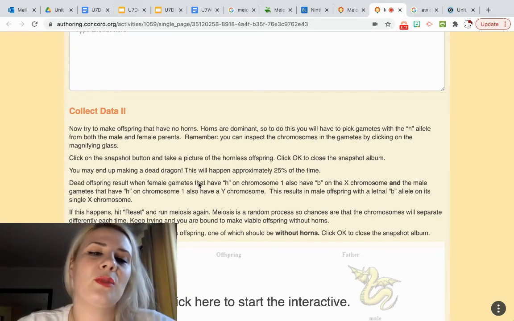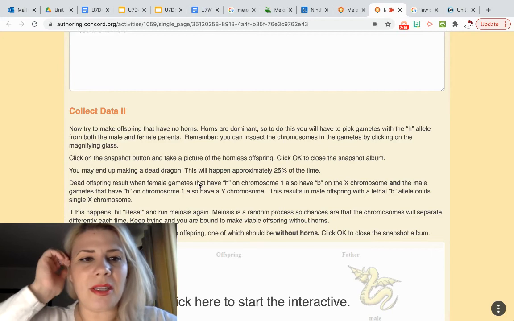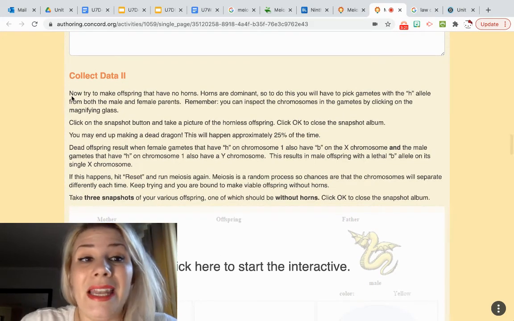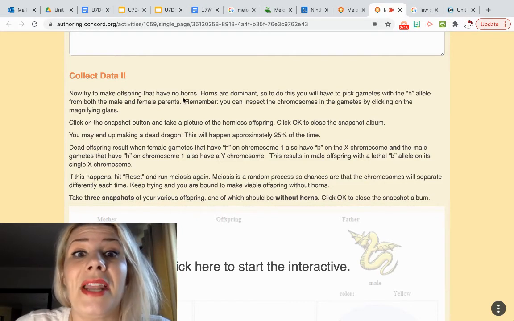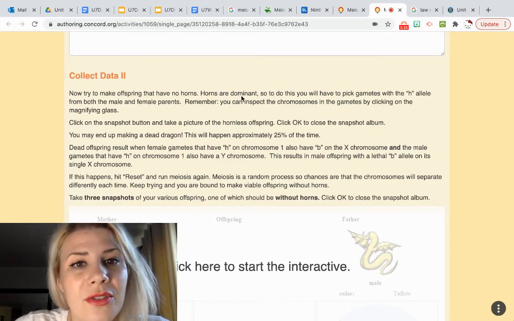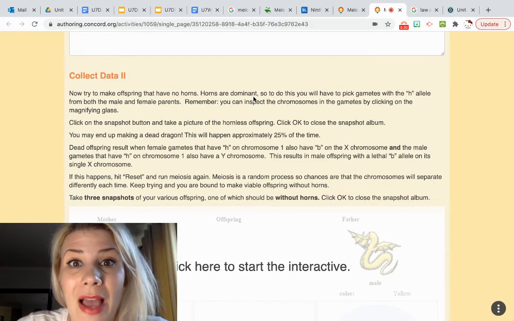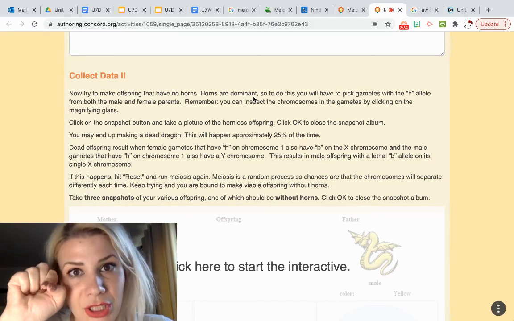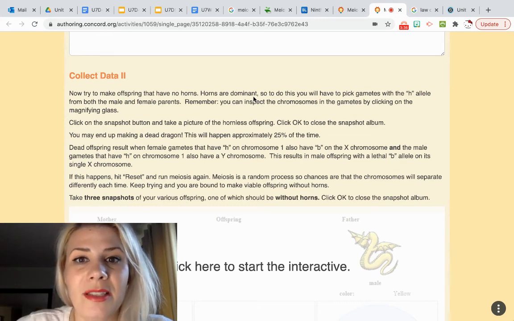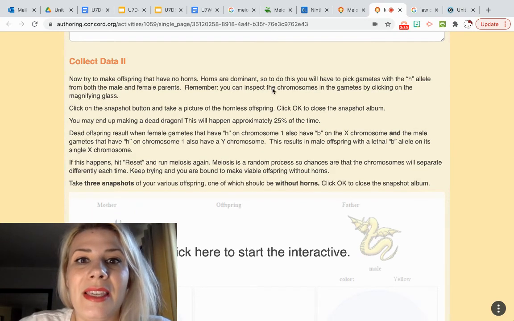Now, this is where this one gets a little bit not trickier, but a little bit more complex, right? So now they're actually telling you how to make your offspring. So now try to make an offspring that has no horns. Horns are dominant, which means that if we have the horn trait or gene in an egg or sperm, it's going to get expressed. And so it gives you this piece, right?